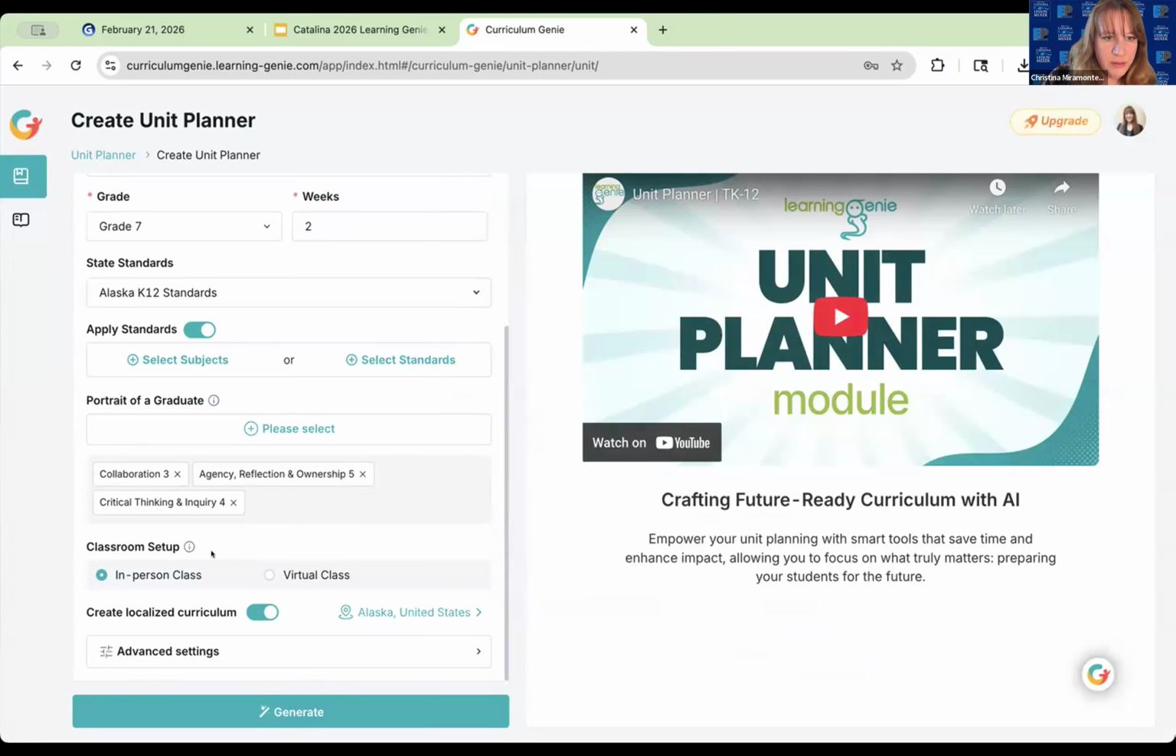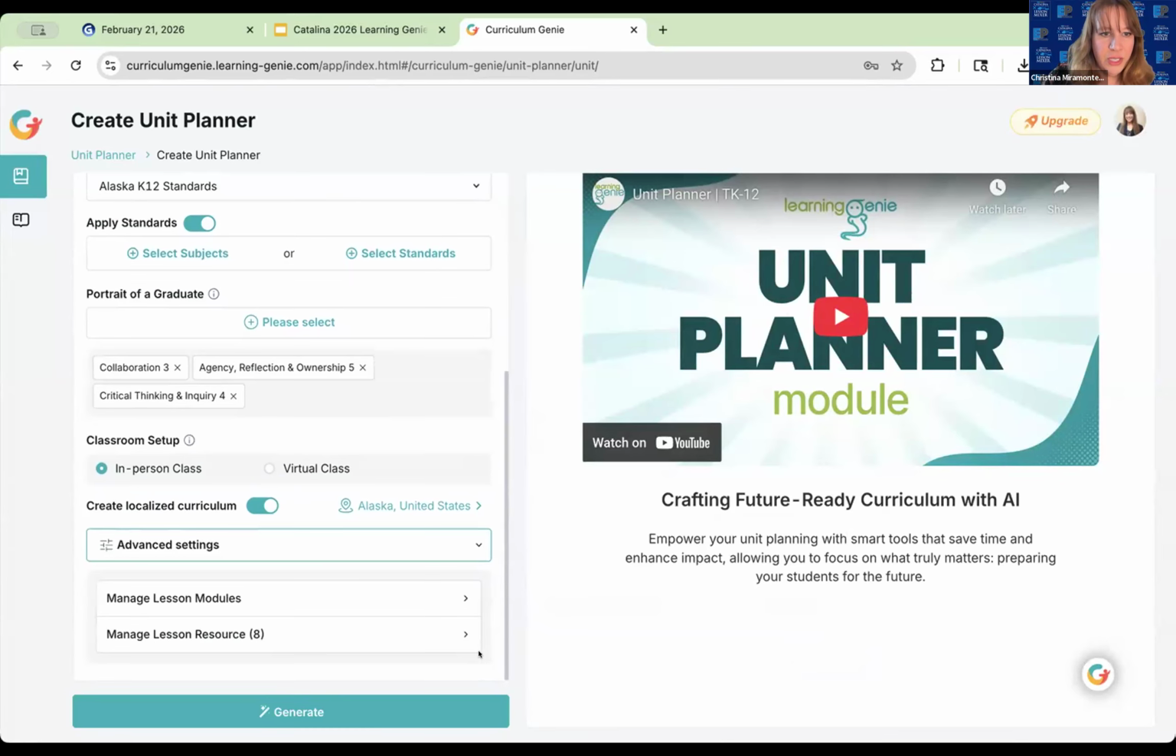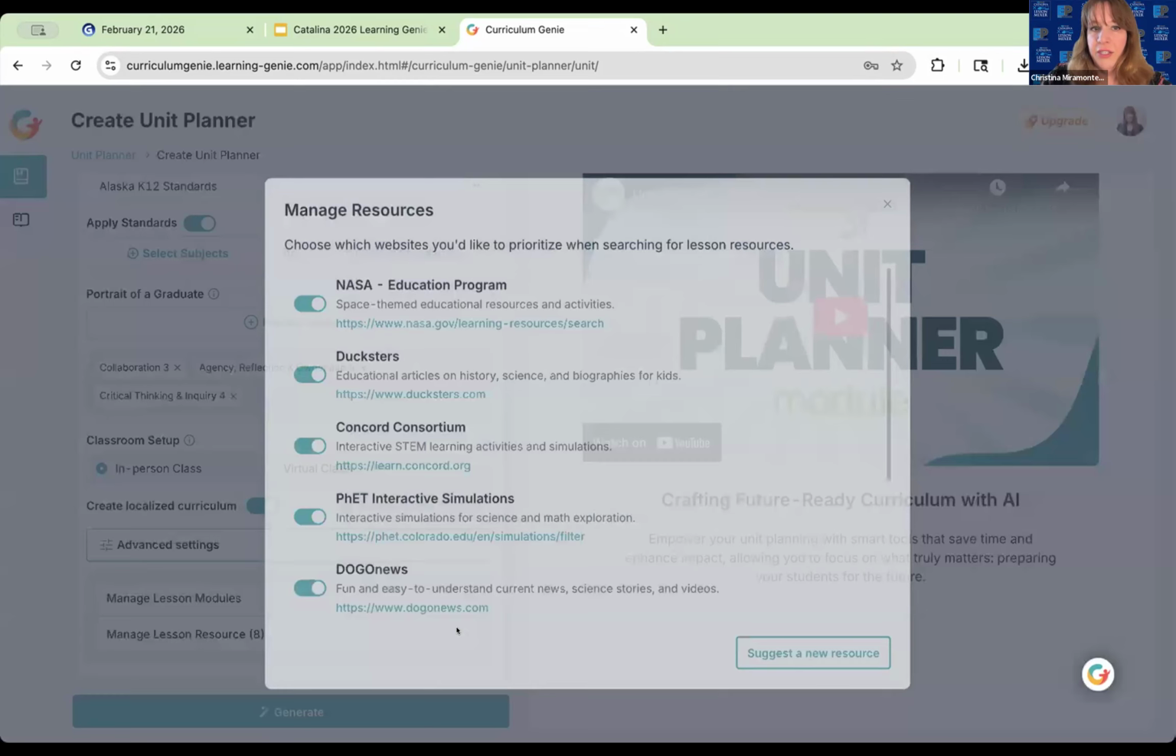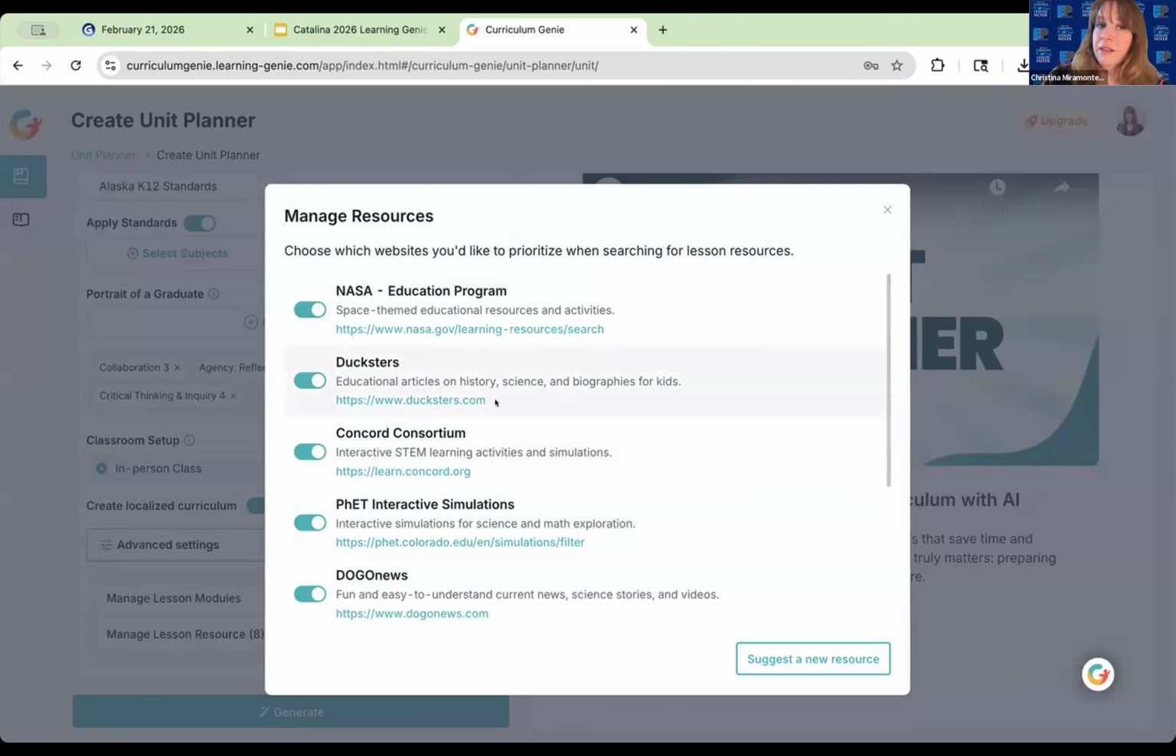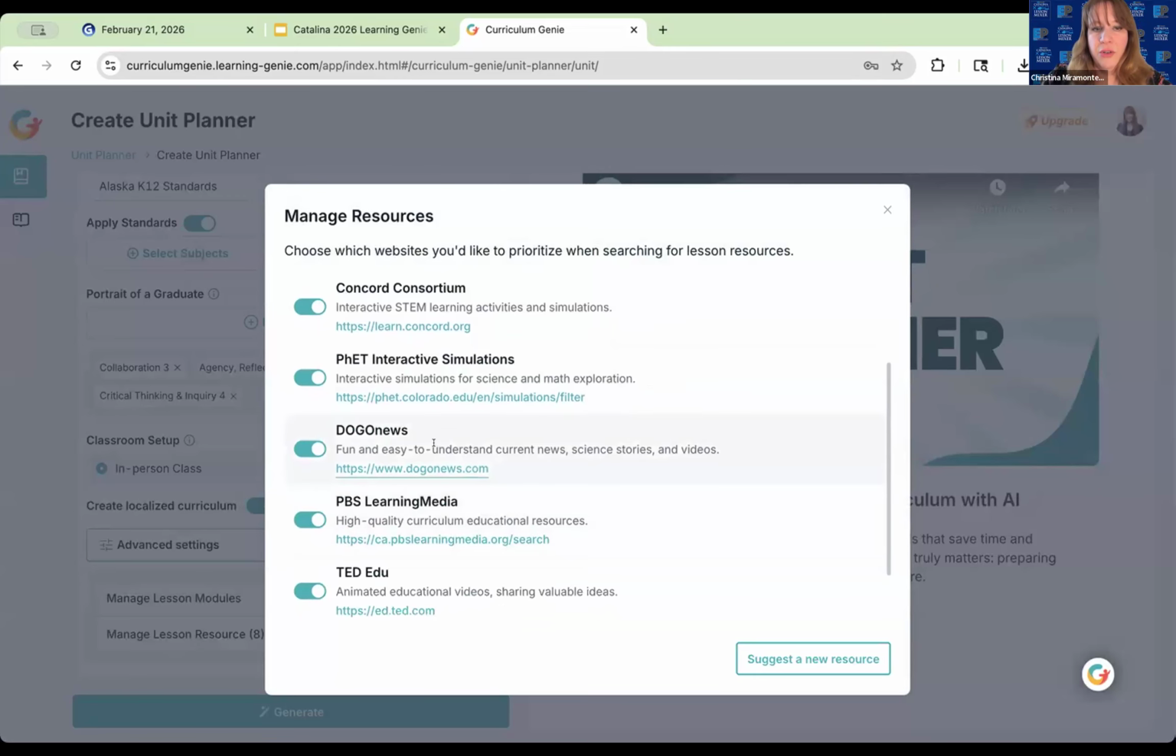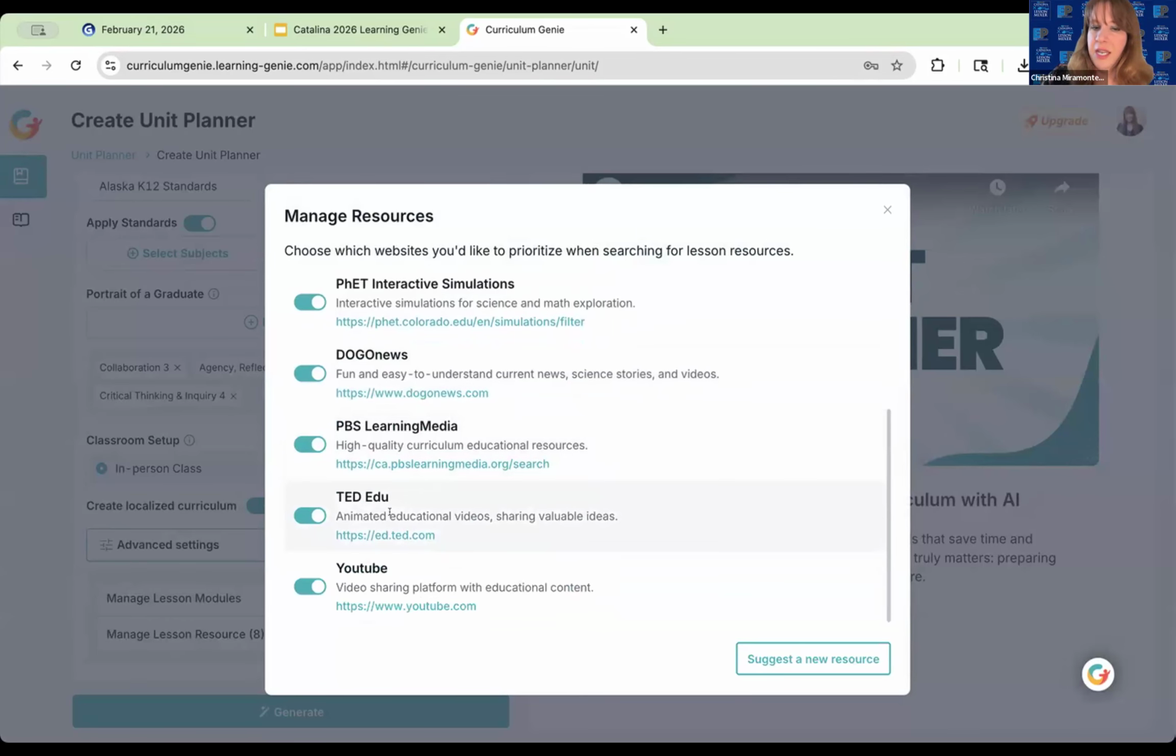We're going to do in person. We're going to leave the advanced settings for now, but just so you can see what we've got, you can manage the lessons and the resources available. I do want to show you, we have a lot of good things here. NASA, Ducksters, we have PhET simulators, my favorite. Dogo News, great for articles and websites for claim evidence reasoning. TED Ed, always a favorite, and YouTube, of course. So we'll keep those there.